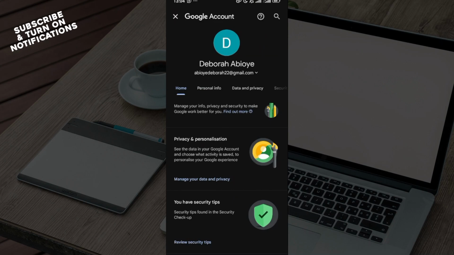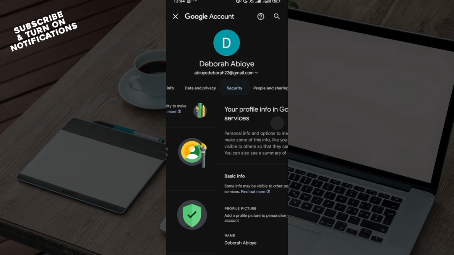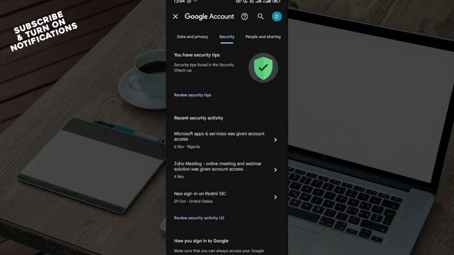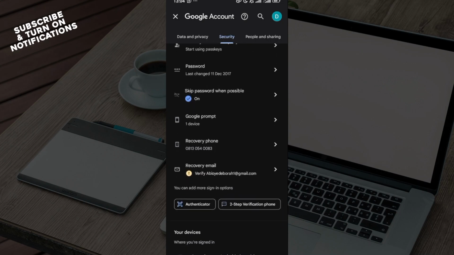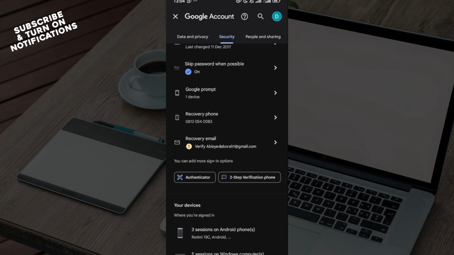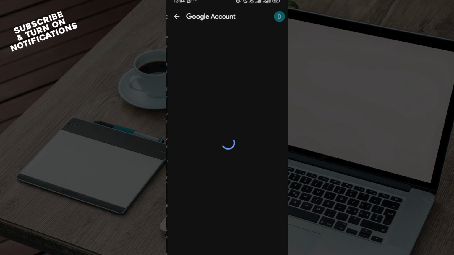And once you're on the home page, the next step would be for you to scroll to the security tab and then select it. Then once you're on the security page, the next step would be for you to locate recovery email and tap on it. So once you can see recovery email, click on that.